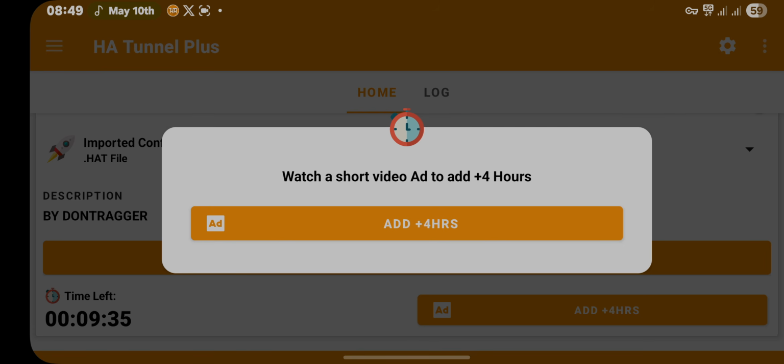So you're going to watch an ad, like a video of 20 to 30 minutes, and then you add some time to your app.